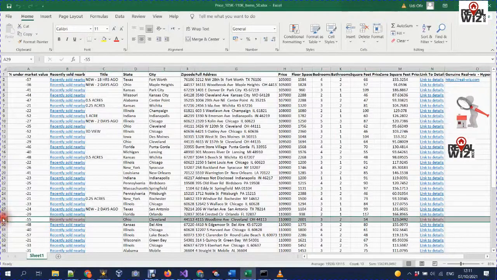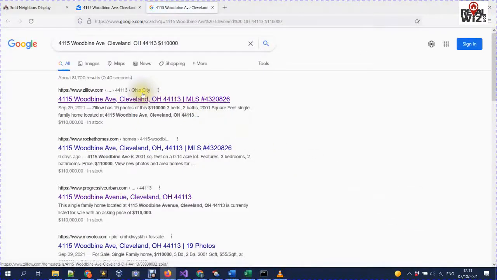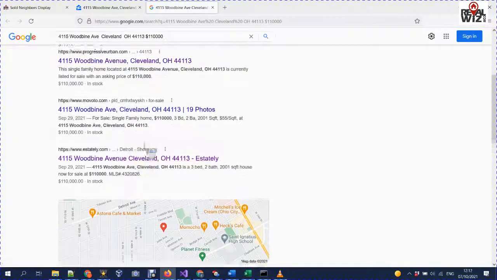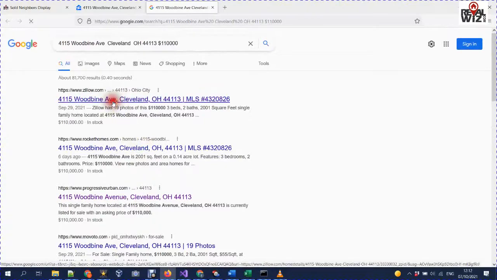To see the property's photos and contact, simply click the link to details on column A. This will open a Google search result with your choice of major listings agencies pointing to the selected deal. That will assist you in finding great deals.